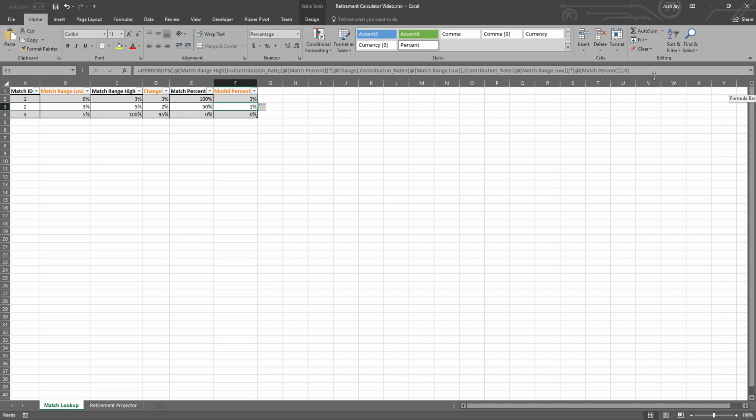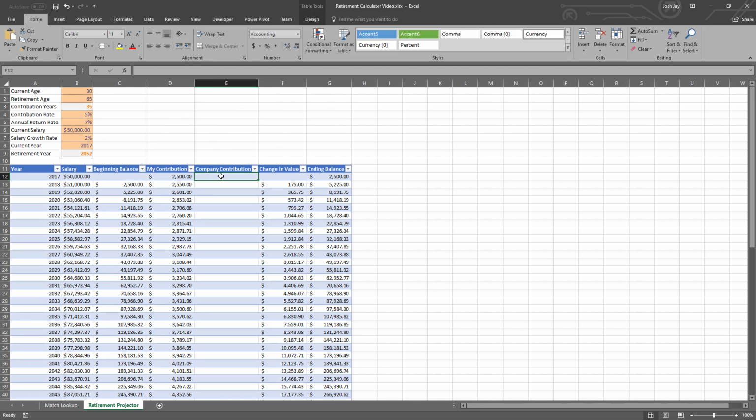Okay. So now we've got that. We can do our company contribution. So this becomes pretty straightforward. We'll take our salary times the sum of the match lookup table in the model percent column.